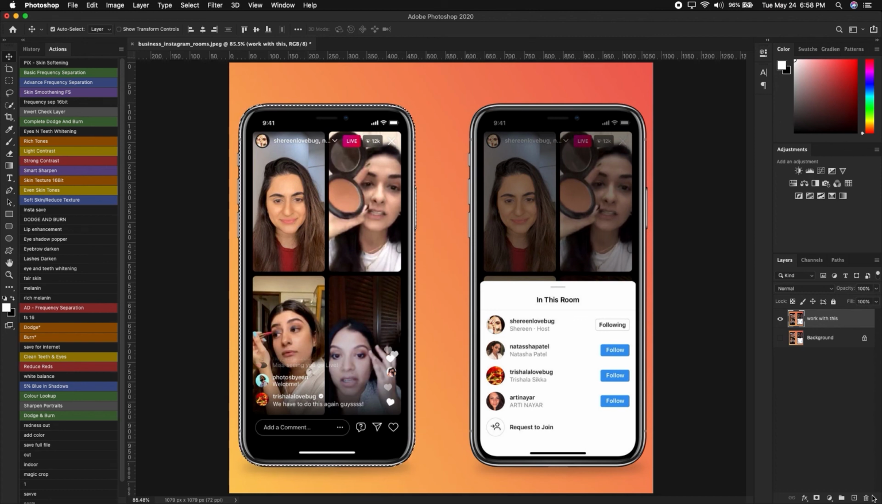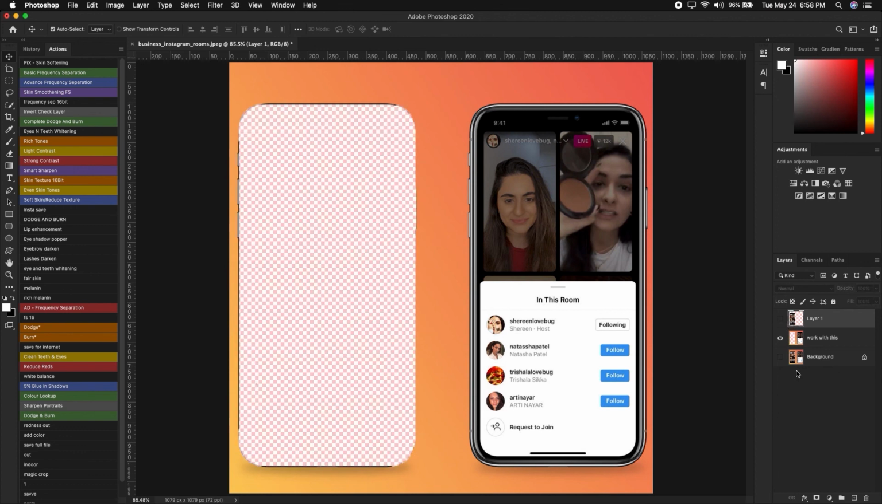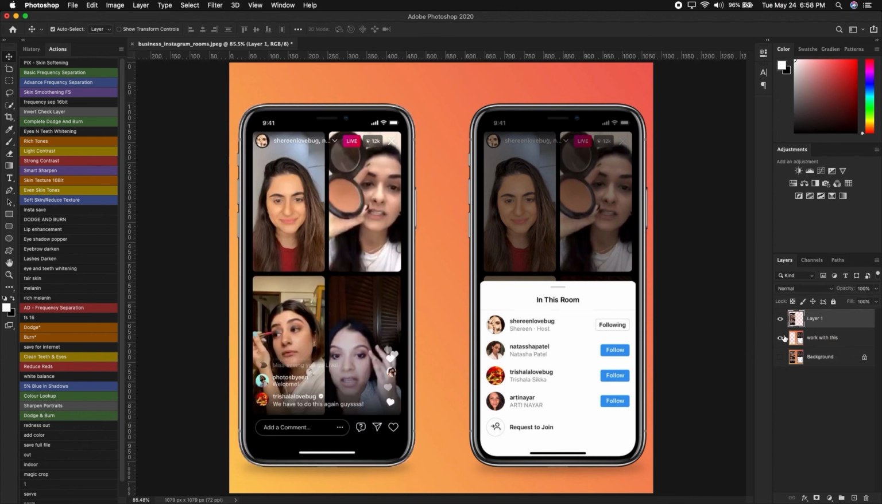In order to do this, you press Control Shift J. When you press Control Shift J, you cut the phone to a different layer, but this time around we check. Work with this visibility, and the phone is empty. The phone gets a new layer on top. So these are the various ways you can cut.